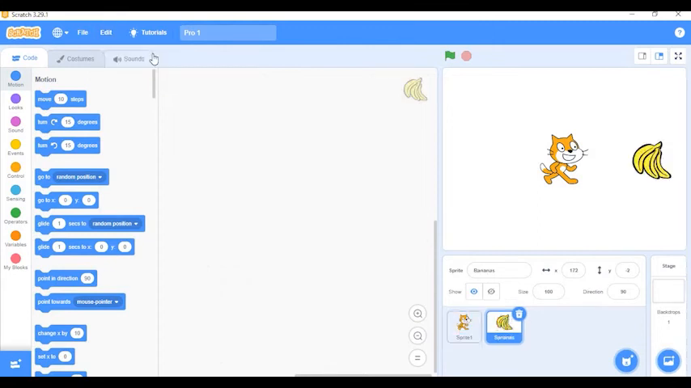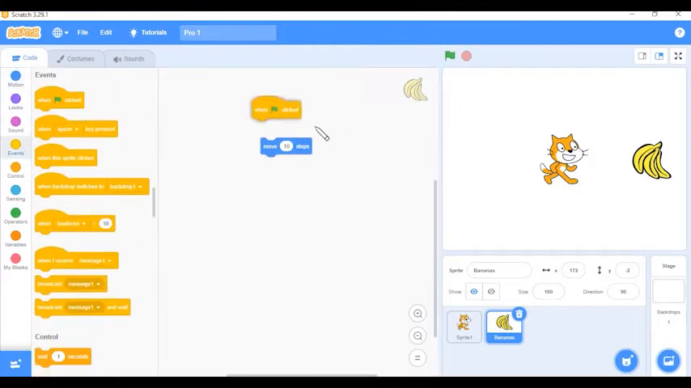You will see restore sprite. Click it again, and you will see your sprite has been restored. Like this you can do. If I do it again, we'll see the banana again. Let me show you why I did the code.